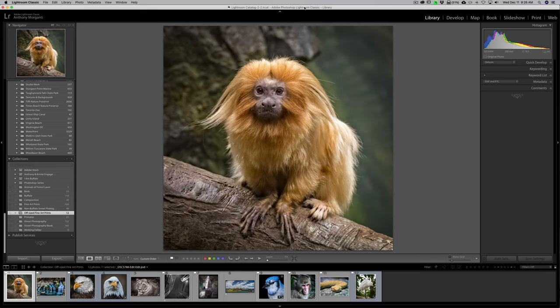MrPhotographer.com. Did you know that you could set up Lightroom so it will monitor a specific folder anywhere on your computer? And whenever you drop images in that folder, Lightroom will auto-import them without you doing anything. It's a hidden feature of Lightroom. And in this video, I'm going to demonstrate how to do it.